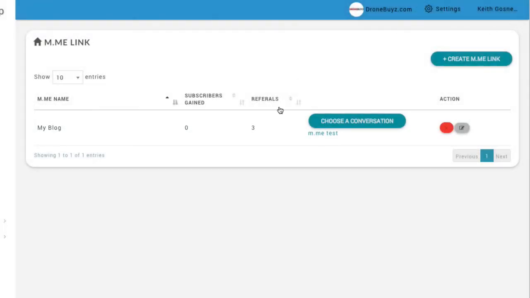Okay, and you'll also notice that my referral count has increased here. So now I have 3 referrals from all the different tests that I was doing. So that added correctly. Now the subscribers gained did not increase because I'm already a subscriber for this page. If I were not, then this would also increment as well to give you some of those metrics to see how this m.me link right here is actually performing for you.